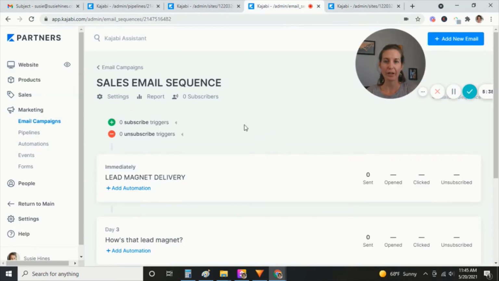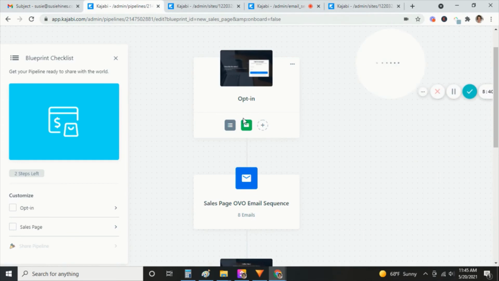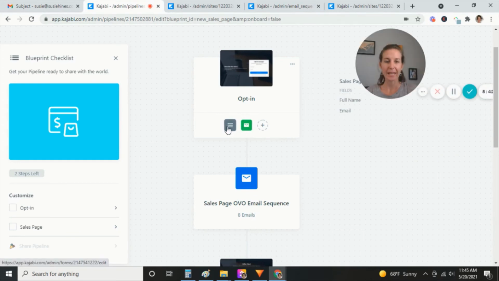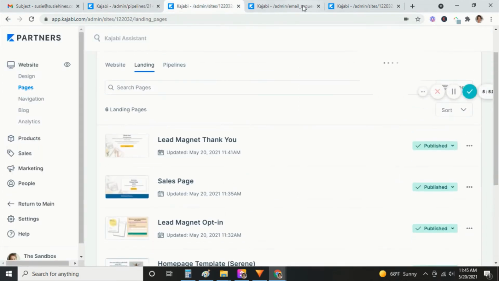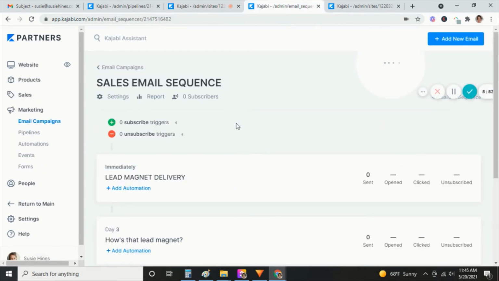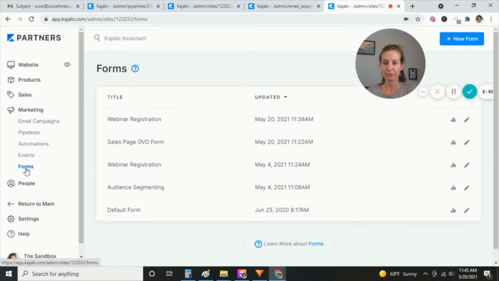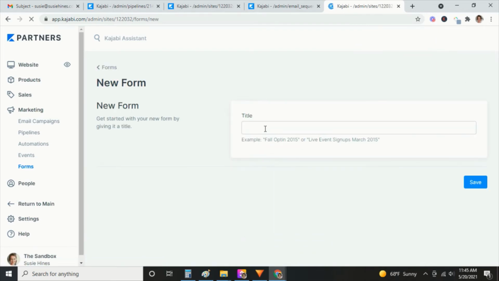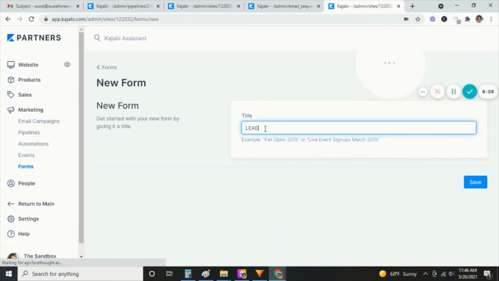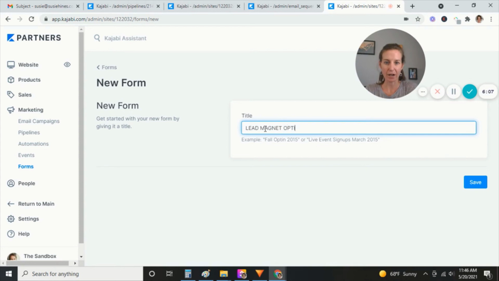So the last part of the pipeline that we're going to do is creating the form. And this part we're going to do together because this is kind of what ties all the parts of it together. We already have our landing pages, we have our email sequence, and now we're going to create the form. So within Kajabi, you'll go to Marketing, Forms, New Form, and I'm going to call it Lead Magnet Opt-in.